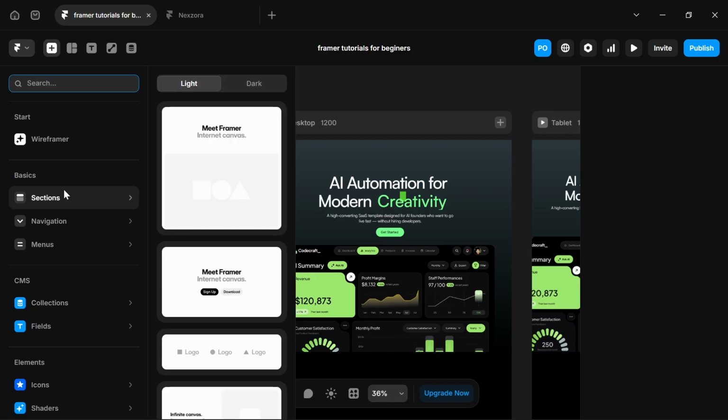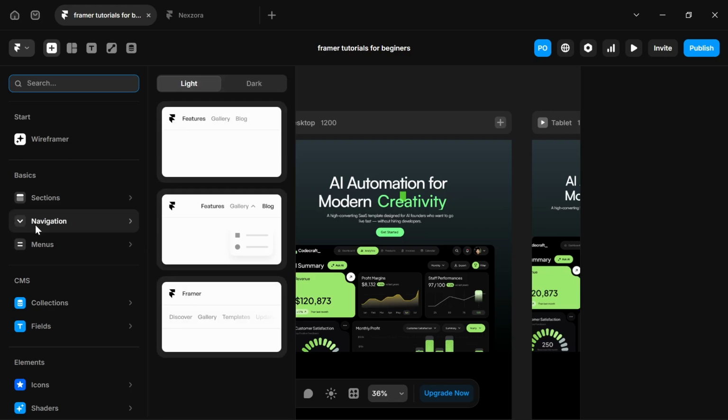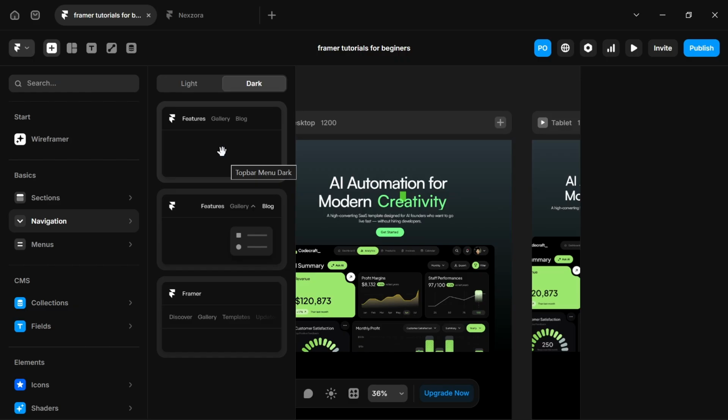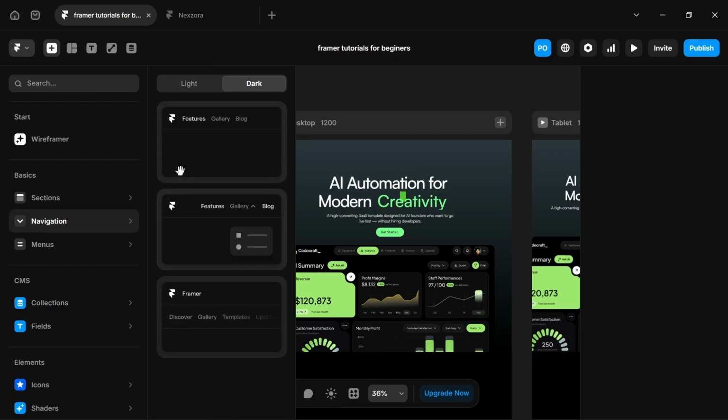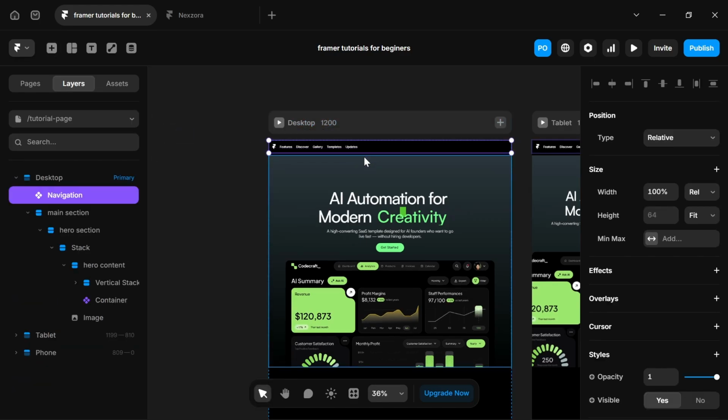So go over to the section, then go over to navigation. Yeah, so this is it. We can then choose the mode that we want it to be. We're working with a dark mode, so let's go over to dark and choose whatever navbar that we want to roll with. Let's go with the simplest of them. Drag this and paste it inside of your design.